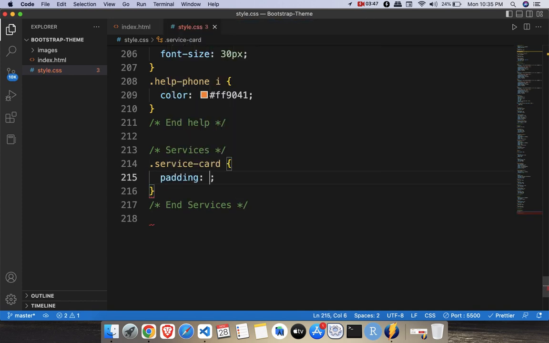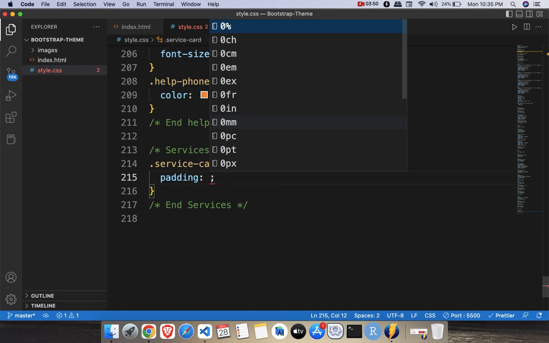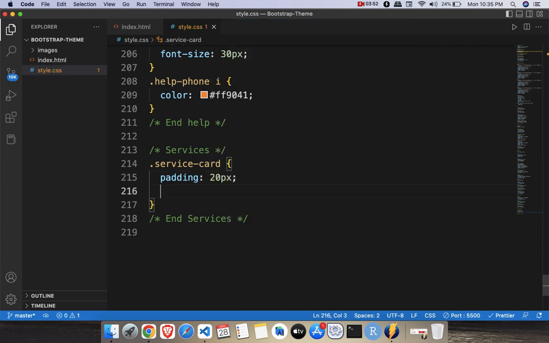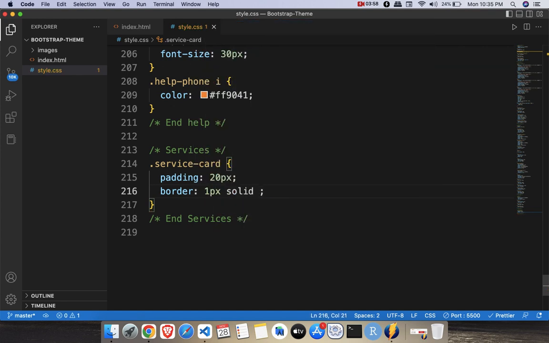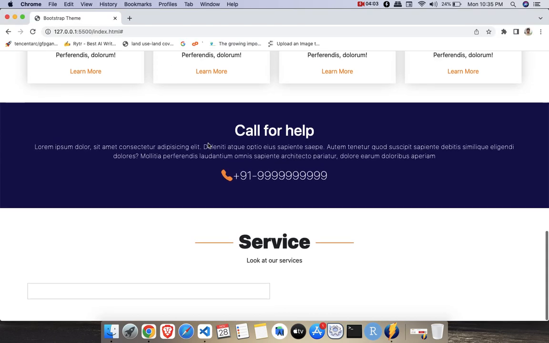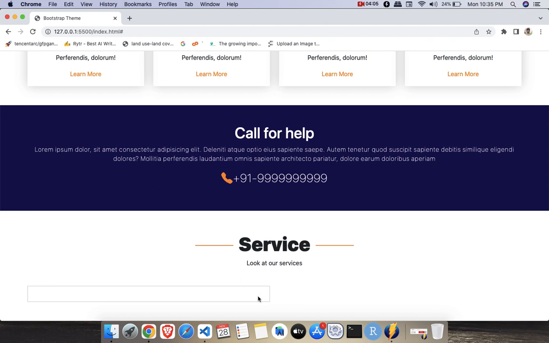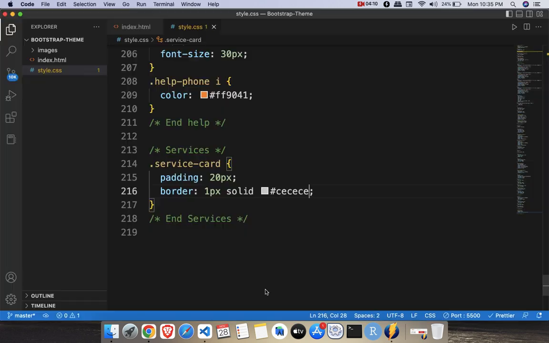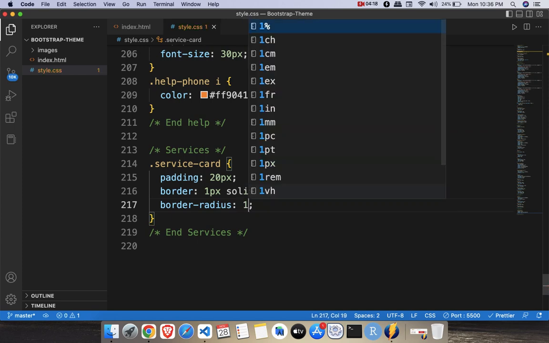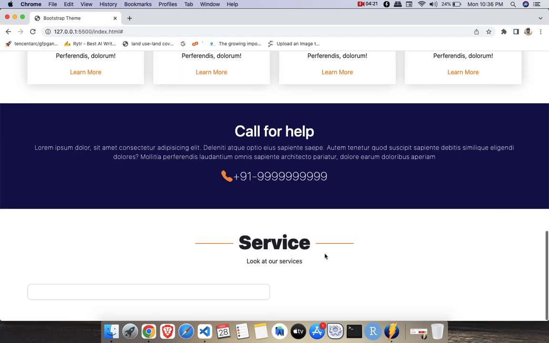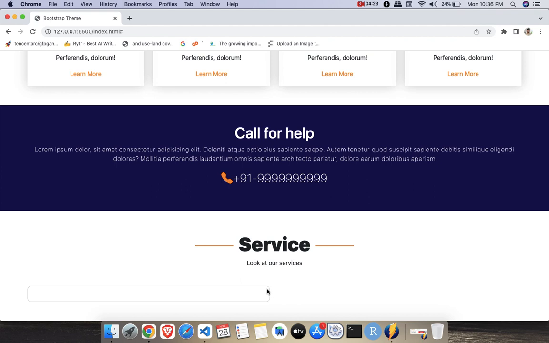First of all, I want a padding of 20 pixels from all around, and border of 1 pixel, solid, and it should be in gray color. So I'll use a light gray color, and I'll just take a look on it. How will it look? So you can see that I'm getting one box of 6 column with a border of gray color, and I don't want a sharper corner, so I can use a border radius of around 10 pixels, and you will find that the corners for these cards are rounded now.